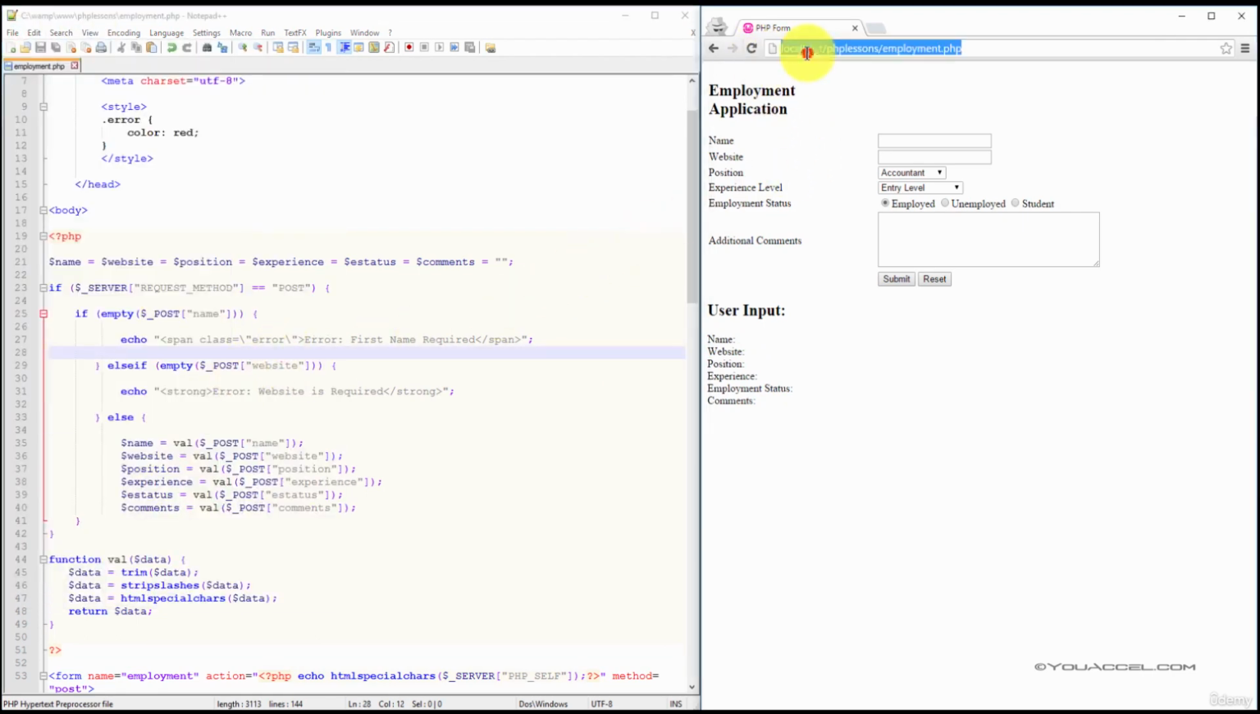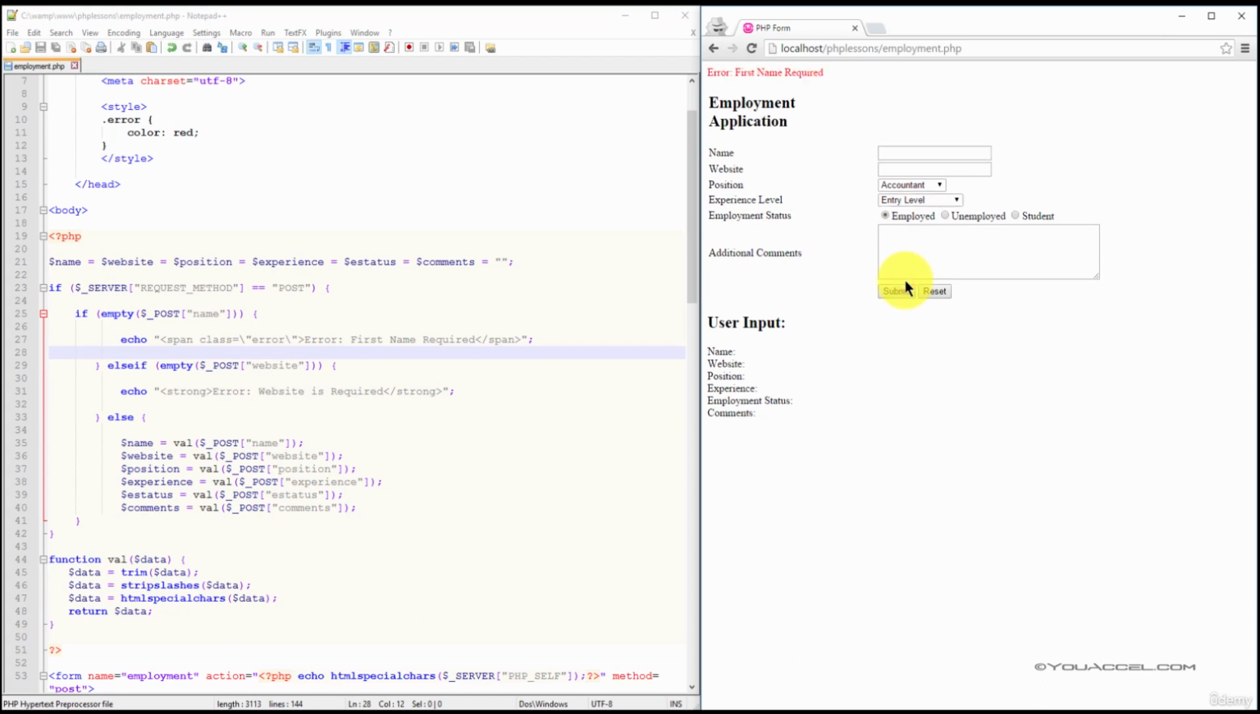Now let's go ahead and test the file. So I'm purposely going to leave everything empty and press the submit button. So you can see that now none of the information has been outputted because validation has failed and an error has been outputted. The error is that the first name is required. So if we enter our first name, let's see what happens if we press submit. Okay, now it's stating that the website is required.